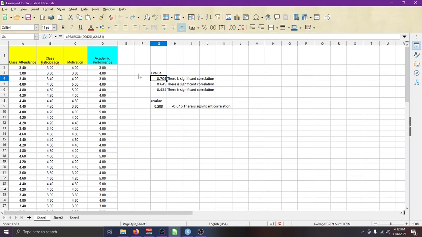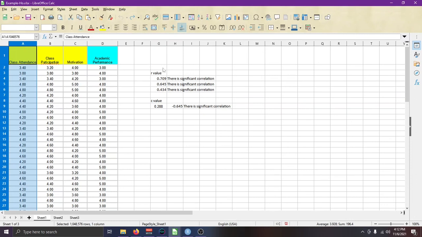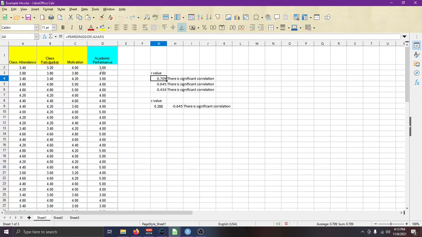So let's start with this. In the Pearson correlation test, you get the R value, which is between -1 and 1. For this example, we see here that 0.709 is the Pearson correlation between D2 and D51, which is here: academic performance and class attendance.